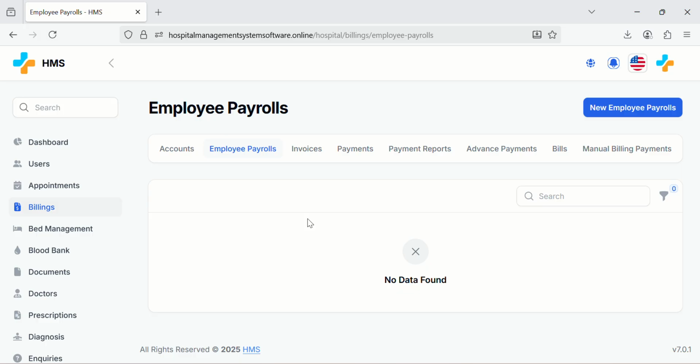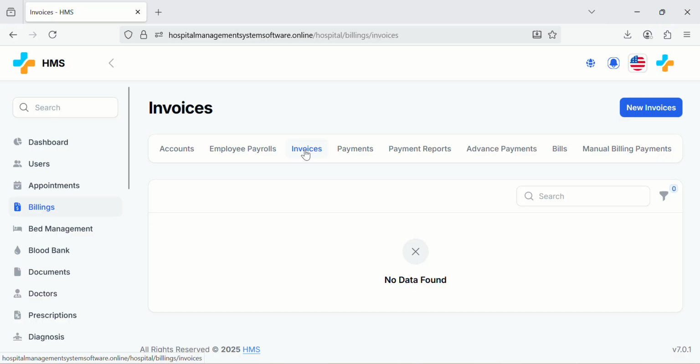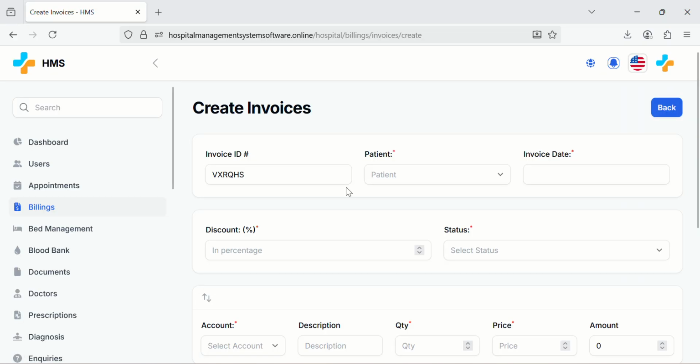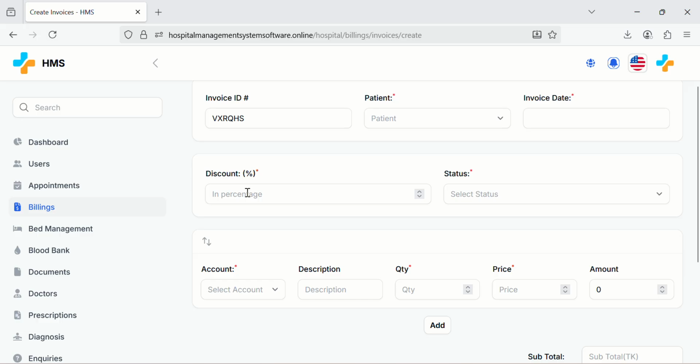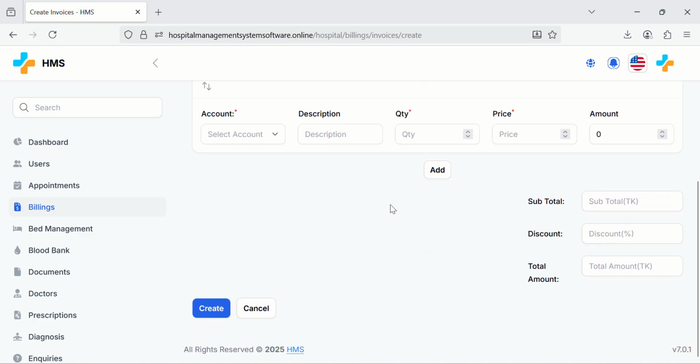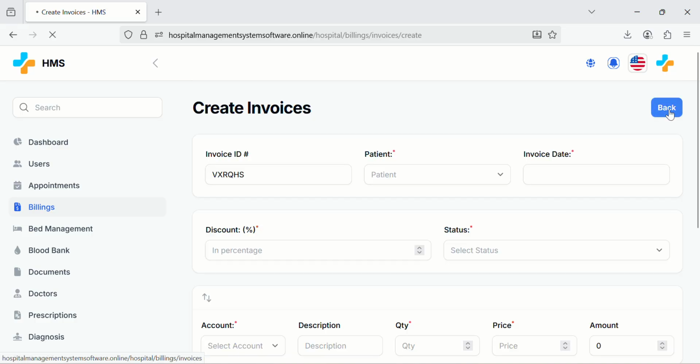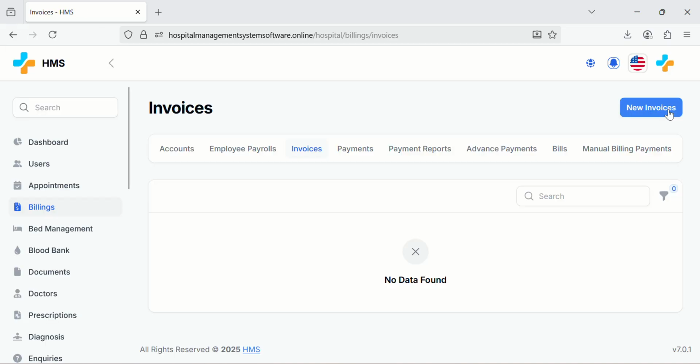Invoices. This is where you generate invoices for your patients. From the main window, click Billings. Select Invoices tab. Click New Invoices top right. Select the patient name and status. Invoice ID will be generated automatically. Type invoice date and discount if applicable. Select Account, type the description, quantity, and amount. To add another invoice item, click Add, then repeat the step. Click Create.